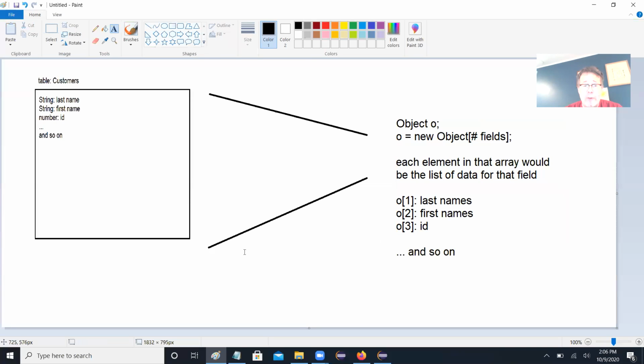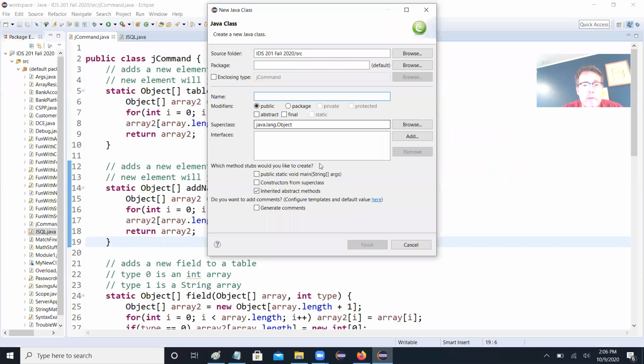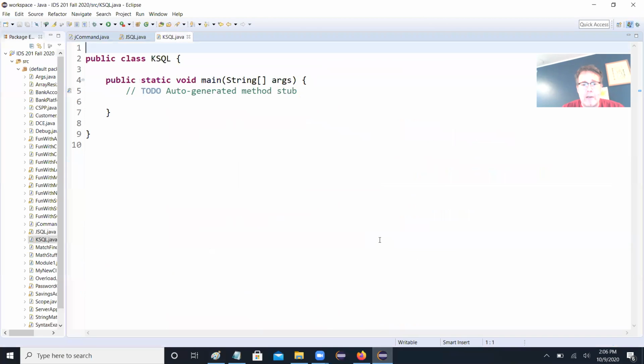Now you want to be careful when you're doing this because typing is important. If your data is a different type from what your application thinks it should be, things are going to go off the rails. But still, this allows you to do some pretty neat stuff. So we'll do a little bit of intro code on this. I'm going to make a new class. We'll call it KSQL, and we'll do some fun stuff with that in a moment.